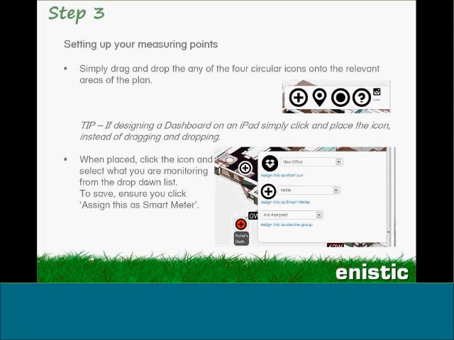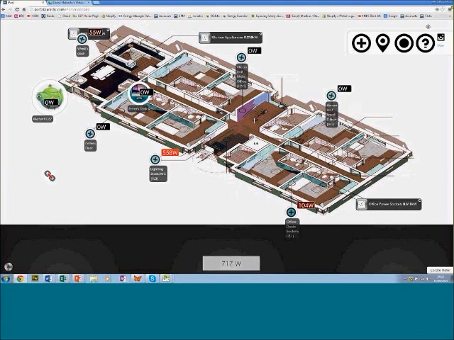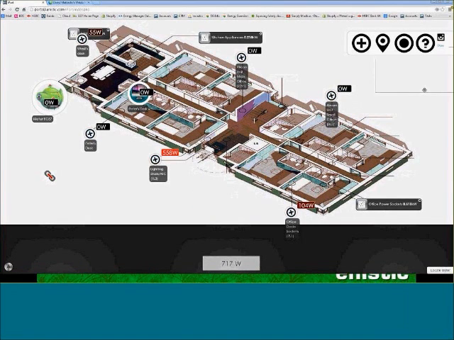Let's see if I can show you that now. So this is the main background that we loaded up earlier. What we can do is drag down different meters from here. Let's drag one up to this point here, and there it is.